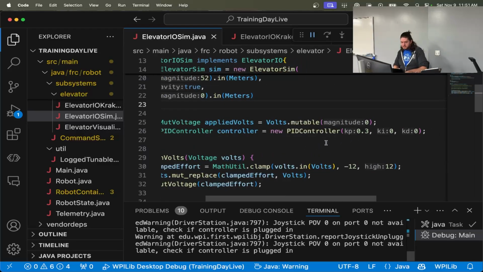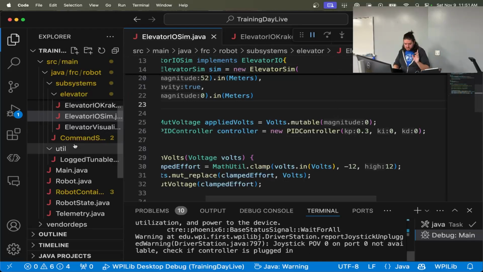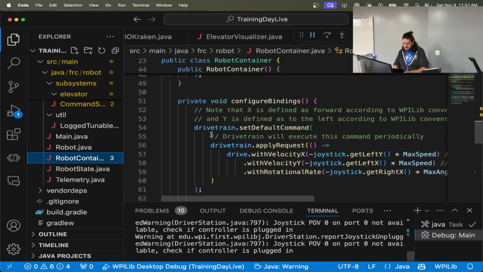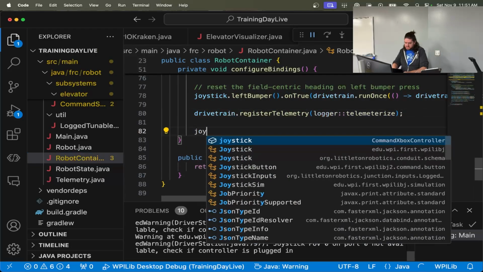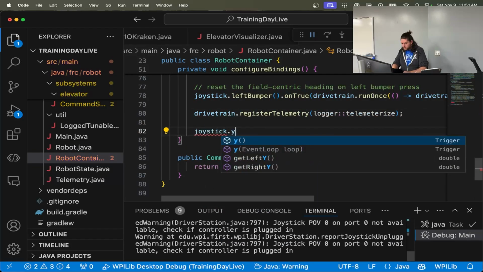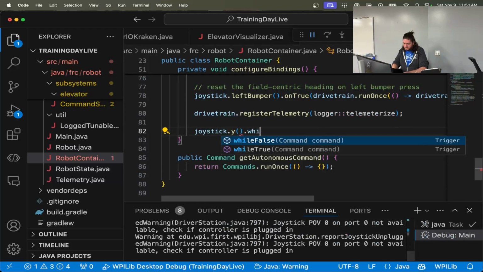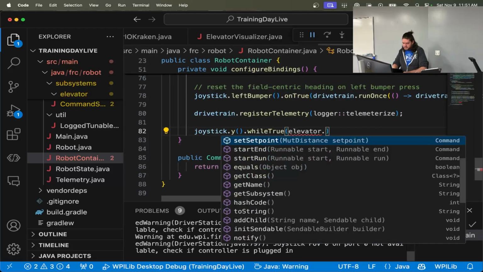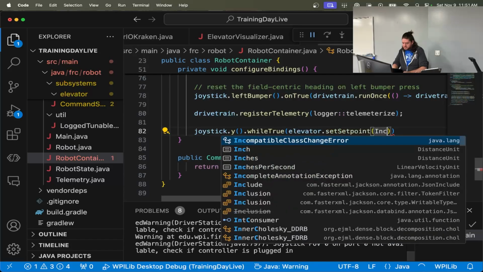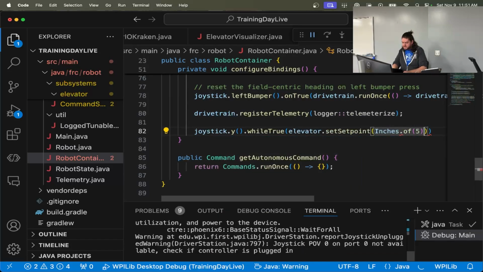I'm just going to use 0.3 here because, honestly, almost every control loop you do, for the PID controller at least, you really only need P. We're going to use a feed forward in the arm. So I'm going to do that, and then I'm going to add a button. We're just going to throw it right at the bottom here. We're going to say joystick.y, I like Y because it's the top, .whileTrue. We're going to say elevator.setPoint, and we're going to go to inches.of 50, 50 please.